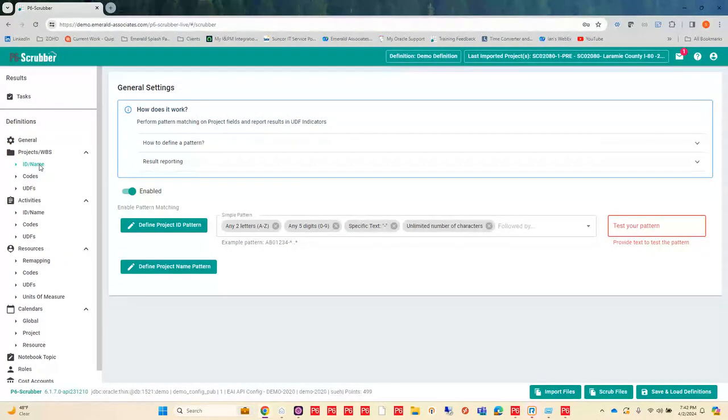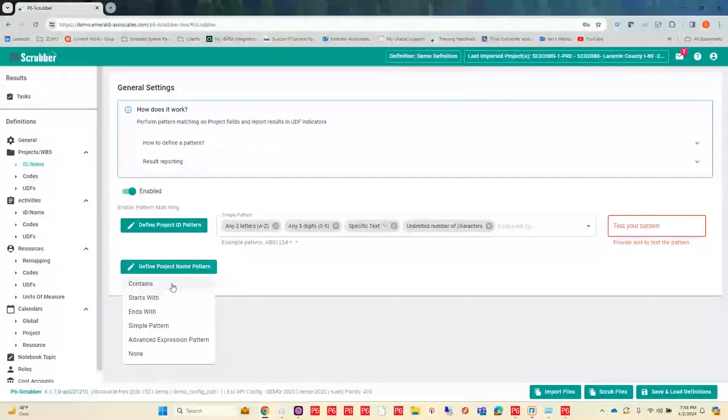They work in the same manner. In this case, we have a specification for our contractors that when they provide us a schedule, the project ID needs to have a certain pattern. So you can define these in different ways. I'm just going to use my project name pattern down here as an example. I could do a contains, a starts with, an ends with, or a simple pattern, which is what I've done up here in my project ID. I could do an advanced expression, or I could choose none at all.